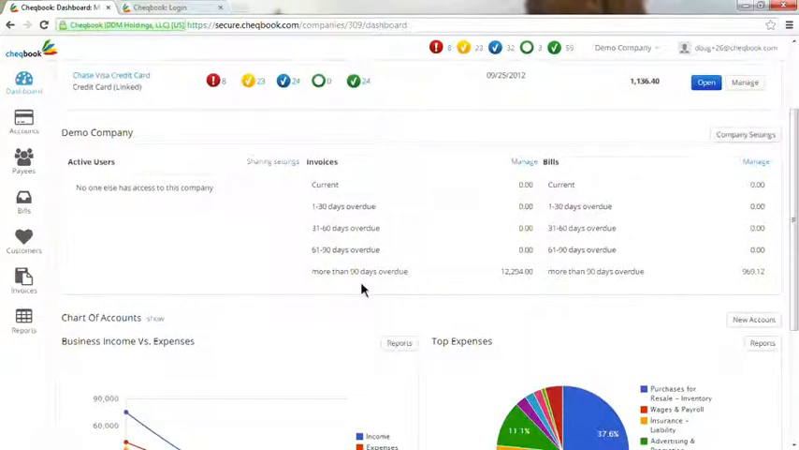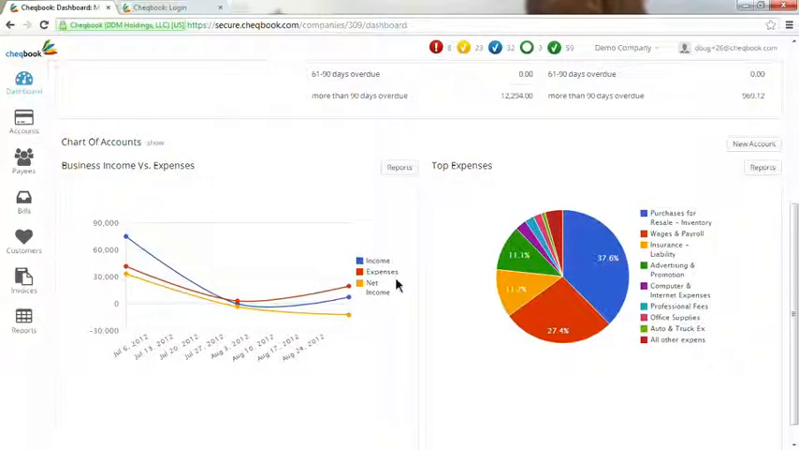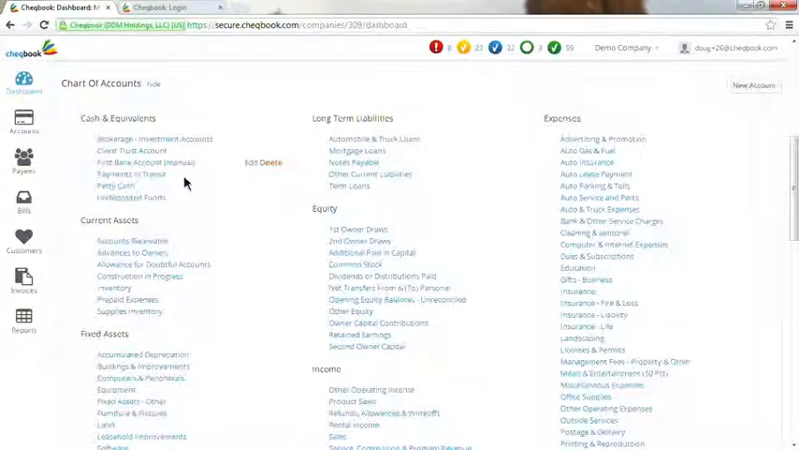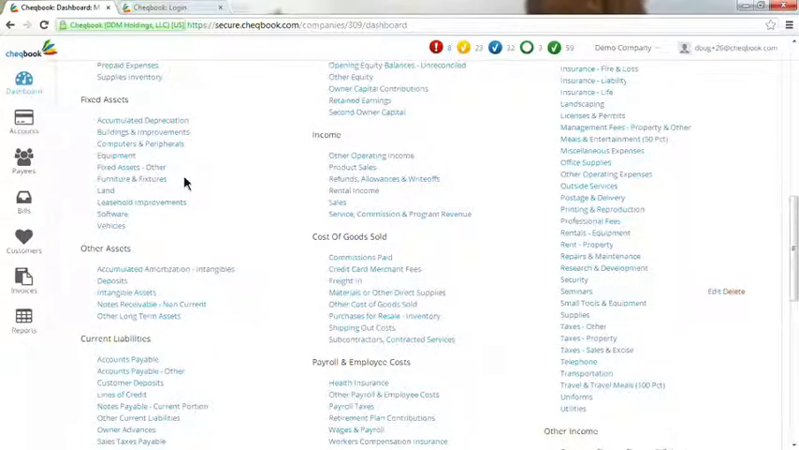Underneath that, under the demo company, we have a list of active users. Cheqbook allows you to invite as many people as you'd like to work with the software at the same time. It gives you a quick recap of your accounts receivable and your accounts payable. And then coming down a little bit more, it gives you a little recap of your income versus expenses and a breakdown of where your expenses are and what they've been paid on. You also have the ability to see the chart of accounts. You see this little button right here that I'm on that says Show. You open that up, it shows you the standard chart of accounts.